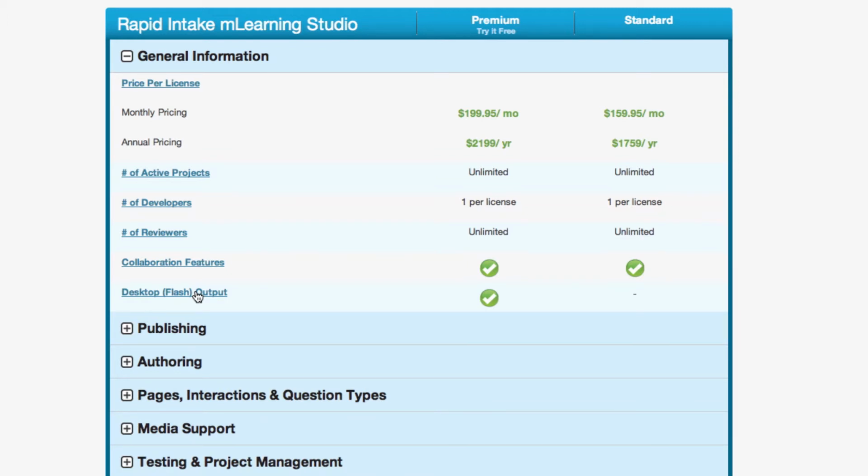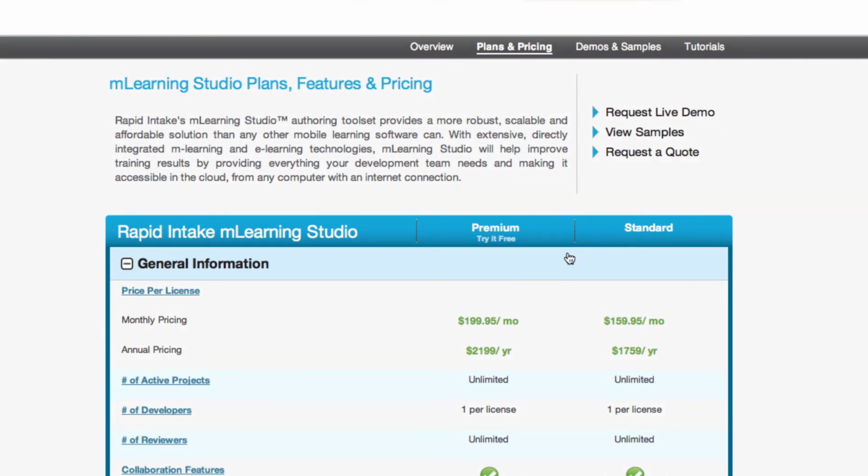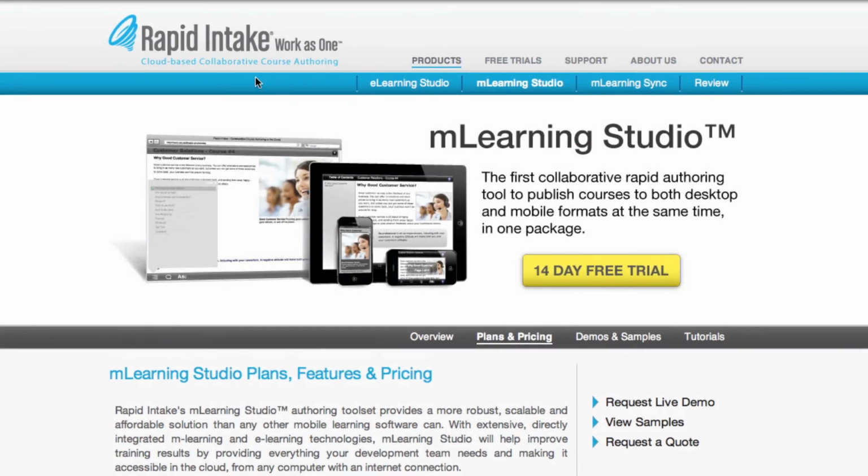And with the standard versions, with mLearning Studio, you only get the mobile, and with the standard version of eLearning Studio, you only get desktop. So that's something to keep in mind. But with both premium levels, you basically get it all, no matter which one you sign up for. So that is the difference of mLearning Studio and eLearning Studio, and also how you log into an account and create an account. So in the next tutorial, we'll be talking about the different users and what those users mean.